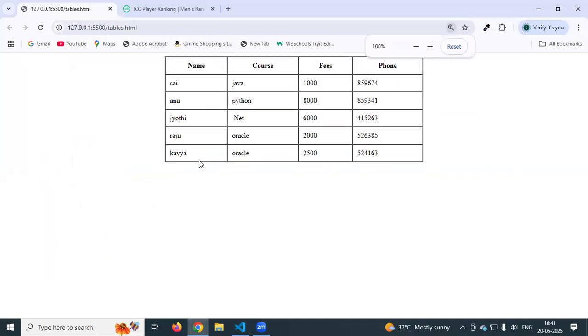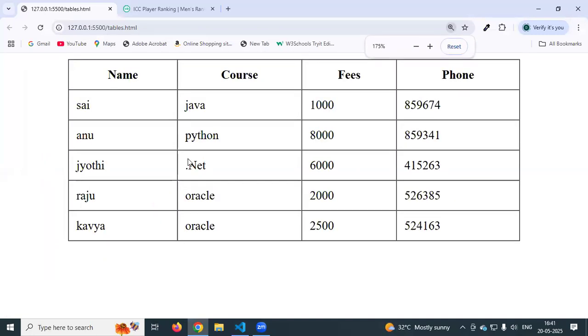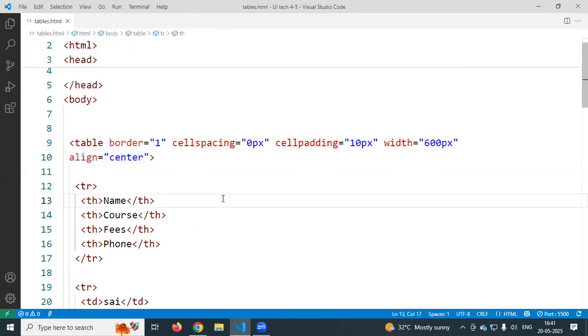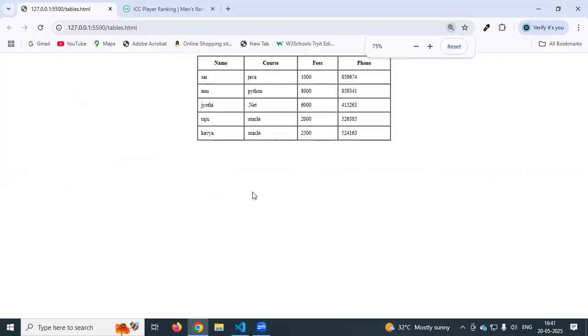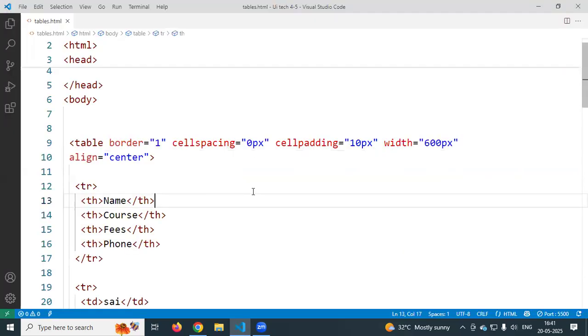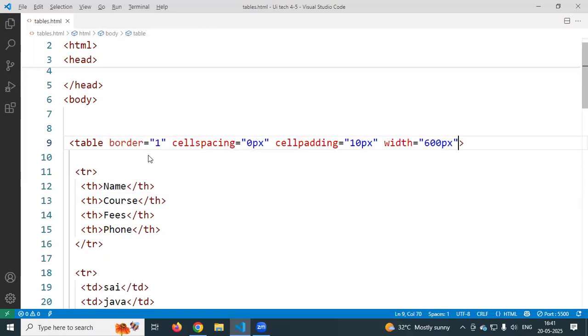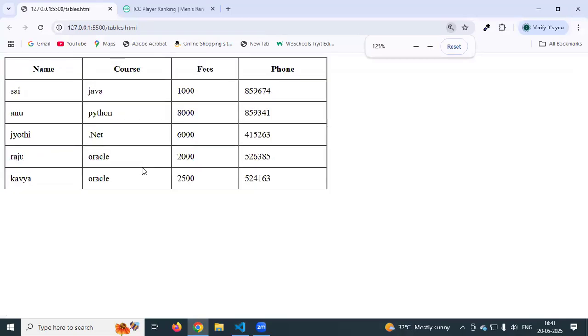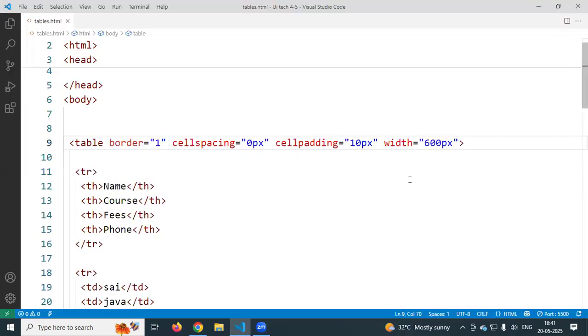Table is aligned center. Check if it is correct or not. Align equal to center means the data is not aligned center, the table is aligned center. See, where is the table? For example, I remove the align attribute. Now tell me, where is the table? Left of the page. So if you want to align the table at the center of the page, you must use the align attribute, align equal to center.